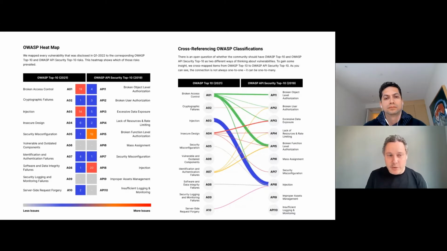On the left side, we show what we call the OWASP heat map. You can see how many vulnerabilities of every OWASP Top 10 and every OWASP API Security Top 10 category we managed to find, and what the most common thing is. On the left side, the most common are injection and broken access control. On the right side, it's the OWASP API Security Top 10, where injection is the number one thing. It's cool because you can see what is trending, where the critical vulnerabilities are occurring every day.